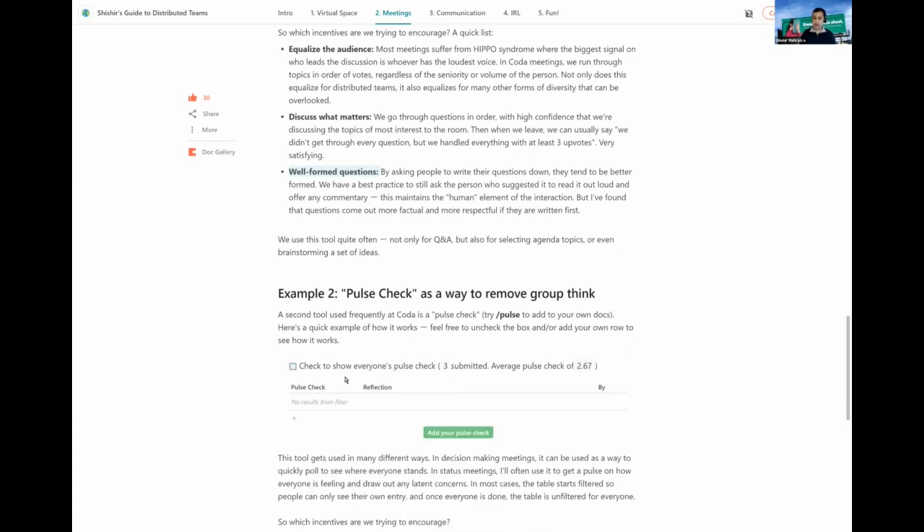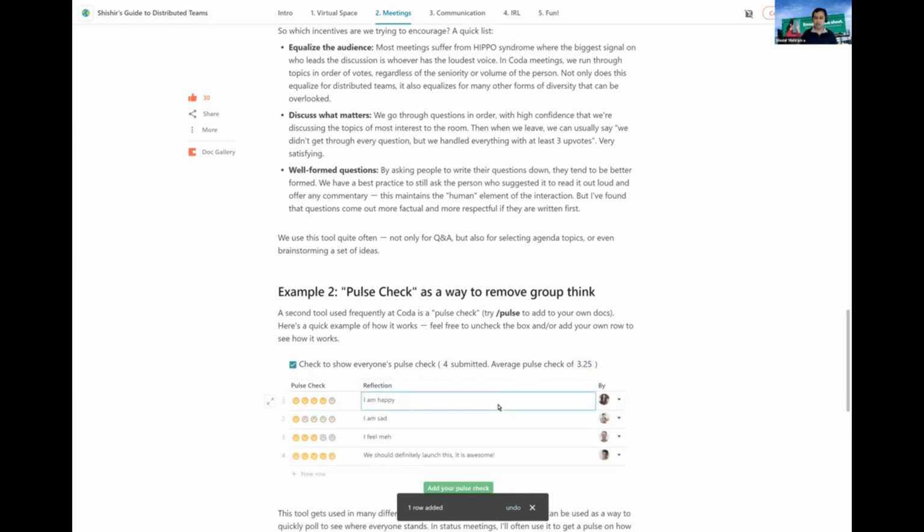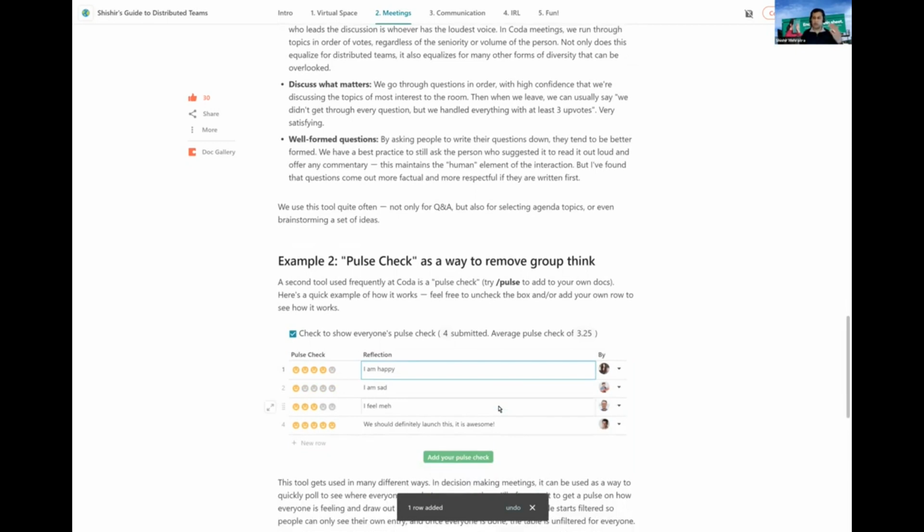And the way it works is you can check this box to show or hide everybody. You add your pulse check and you say, how are you feeling? And you say, I think we should definitely launch this. It is awesome. And then I click this box and I can see everybody's results. So why do we do this? Well, it certainly saves time. You don't go around the room and hear what everybody's saying in sort of a repeated way.